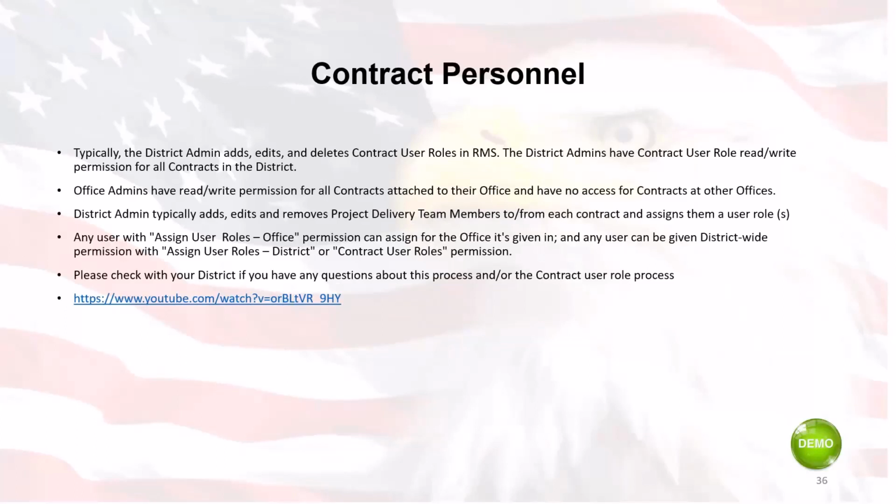The district admins have contract user role read-write permission for all contracts in the district. Office admins have read-write permissions for all contracts attached to their office and have no access for contracts at other offices. District admin typically adds, edits, and removes project delivery team members to and from each contract and assigns them to user roles. Any user with assigned user roles office permission can assign for the office it's given in, and any user can be given district-wide permission with assigned user roles, district, or contract user roles permission.